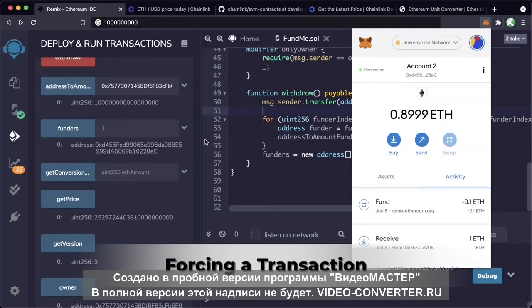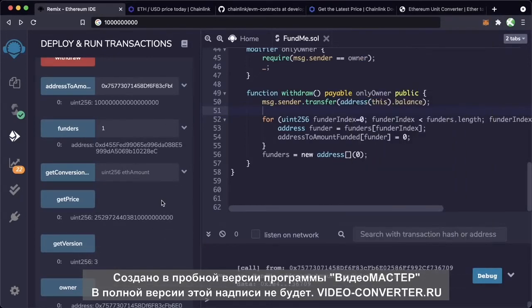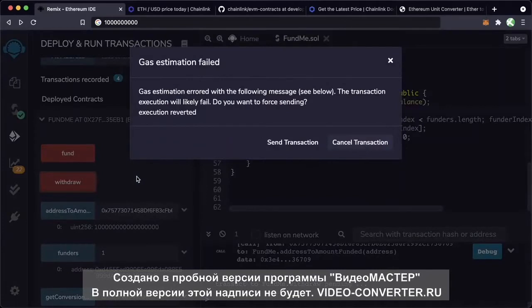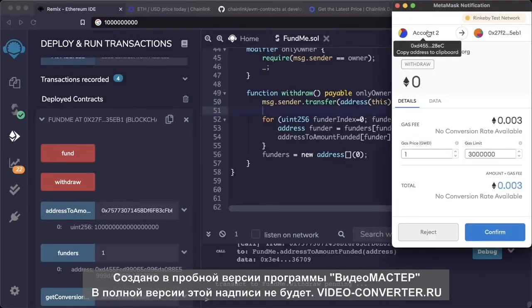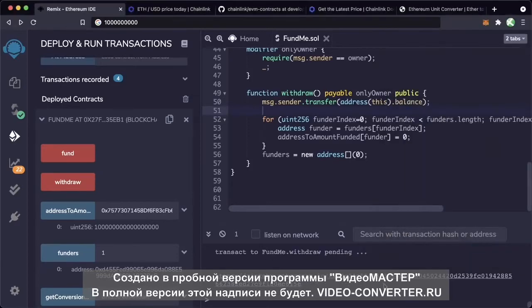So let's try to be malicious. Let's try to have account number 2 actually withdraw all the funds in here. Let's hit this withdraw function. Uh-oh, the transaction has failed. We're relentlessly malicious. We want to send this transaction regardless. So even though I'm not the admin of this contract, I've gone ahead and still tried to send its withdraw. So what happens now?